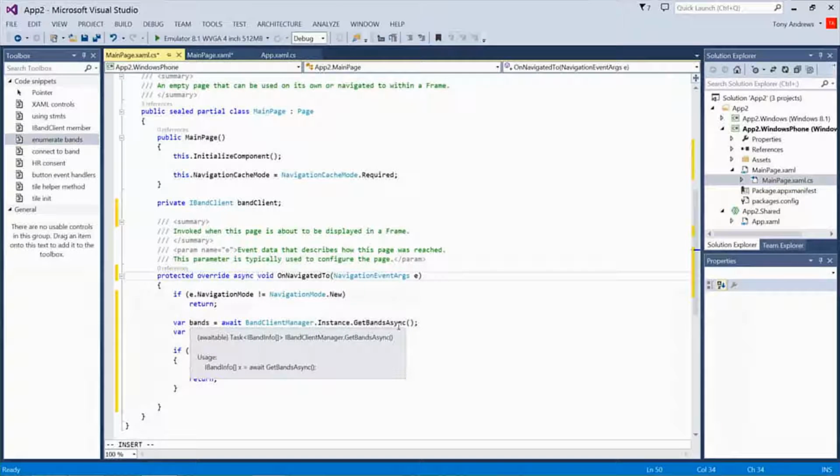paired with this phone. Now normally that's just one, but you can pair as many bands with the phone as the Bluetooth stack will allow. So you could have any number of bands paired there. And there might be scenarios where you actually want to have multiple bands talking to a single device.